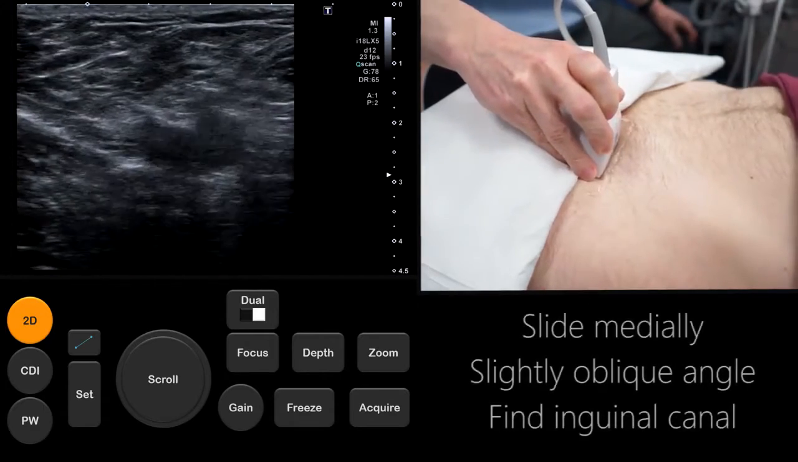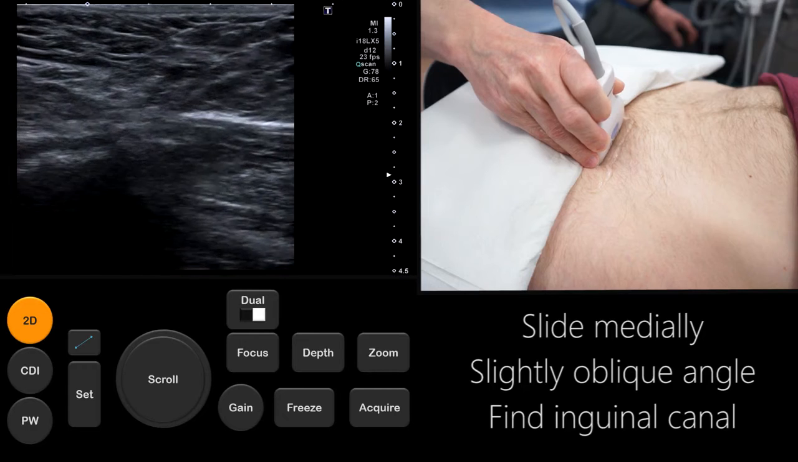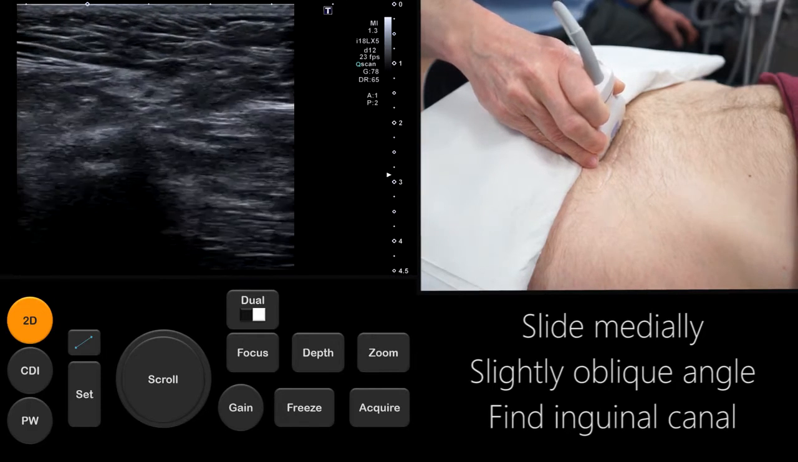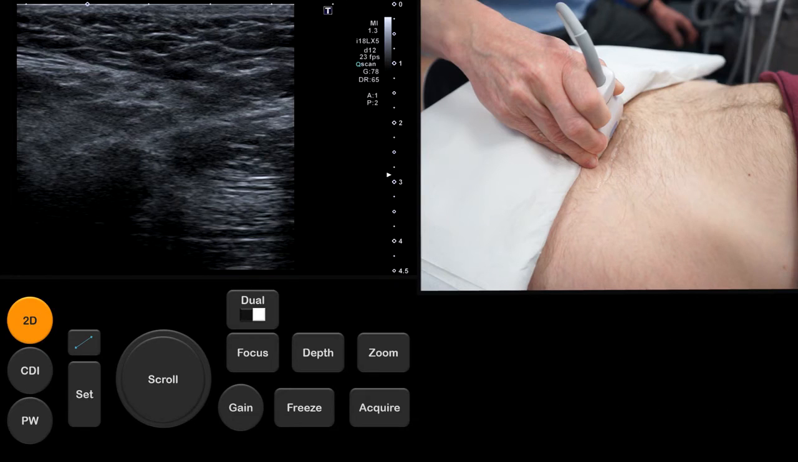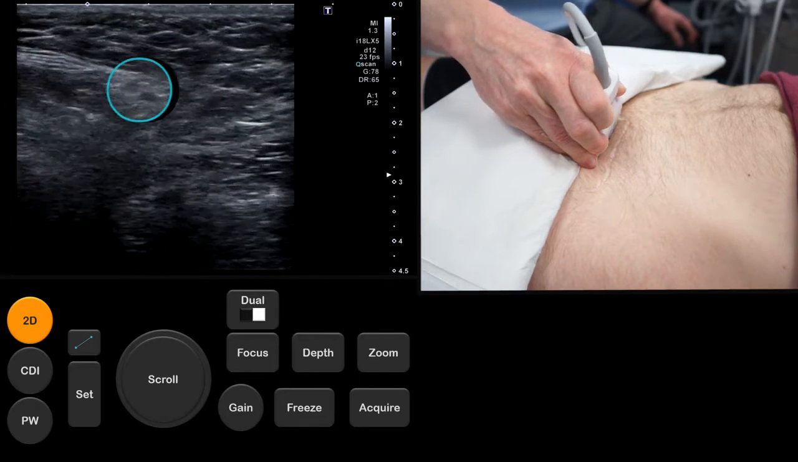Next, slide the ultrasound probe medially to locate the inguinal canal. Note the position of the ultrasound probe here. An oblique angle is applied so that the image shows a true transverse section through the inguinal canal. The inguinal canal can be seen as a small cluster of round, low echo vessels.